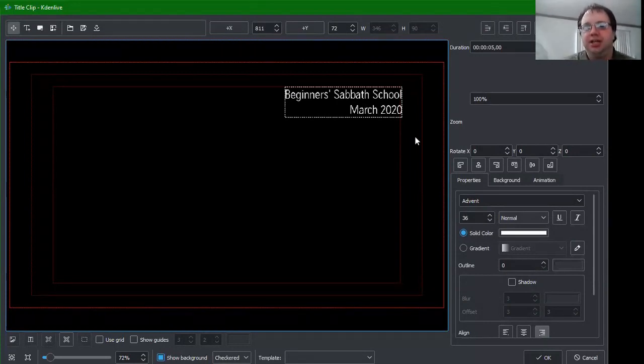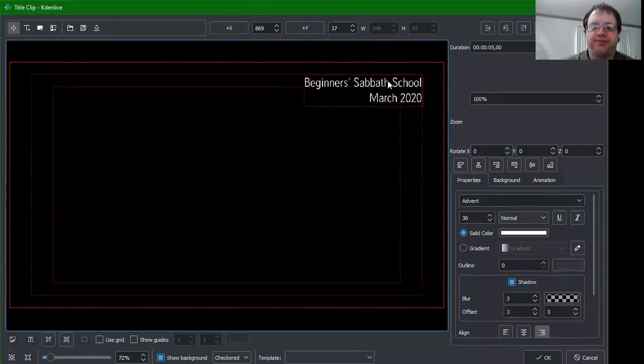Let me see. Font is Advent. I think that's a good enough font, and I'm going to set a shadow on it so we can see it better on a variety of backgrounds. And I'm going to drag this over. I think I want it right about there.